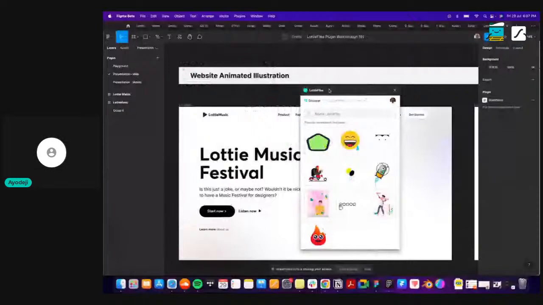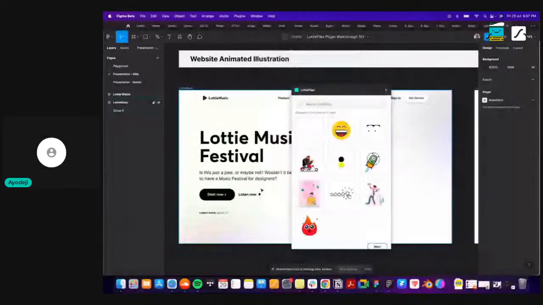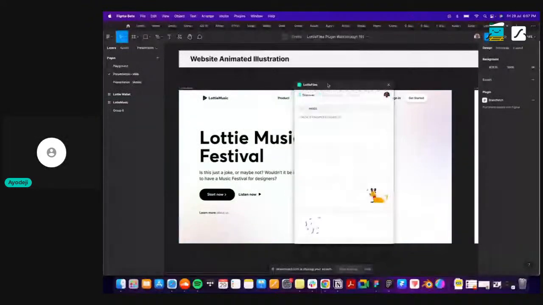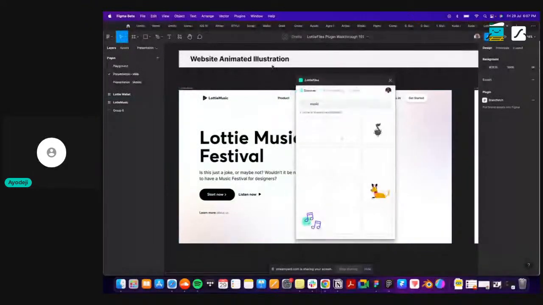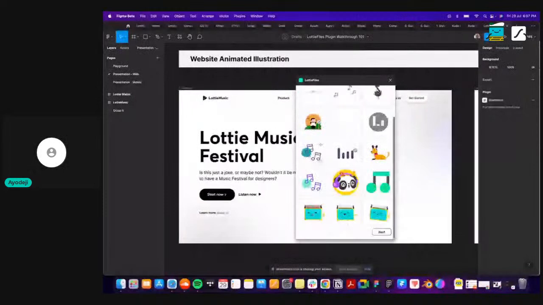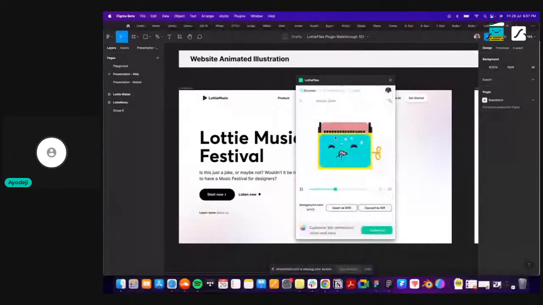So we want to do something that is music related. I could just come here and search for music, and then wait and see the different animation examples that have come out. You can see all of these animations, so I could just select whichever one I want. Let's say I go for this one. I'll just use this one as an example.